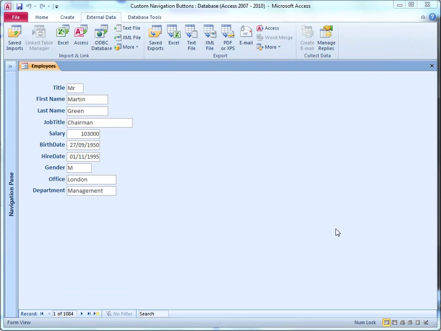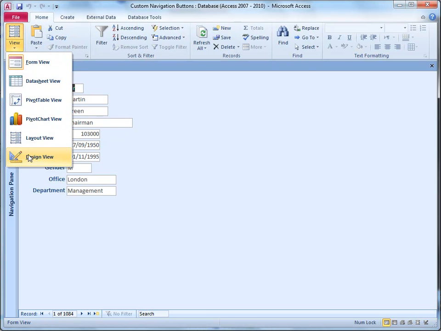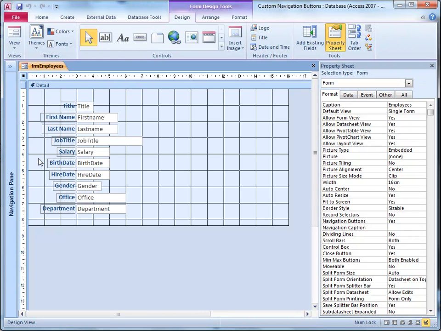Okay, here I am with a form that doesn't yet have a set of buttons, and the first thing I need to do is put the form into design view. So I'm going to the Home tab and choosing design view, and I need to decide where on the form I'm going to put my buttons.